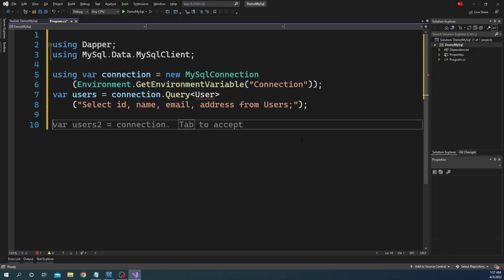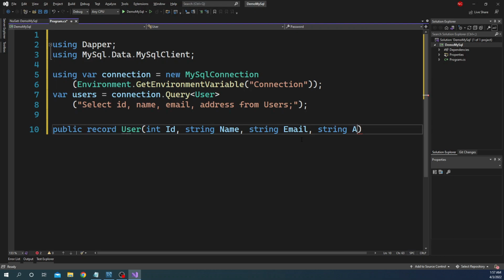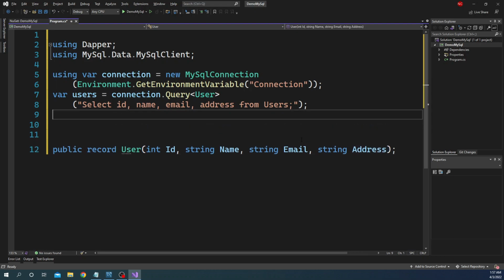And let's create the user model also. So for that, we can say public record User, with ID, name, email, and address. So that's our user.